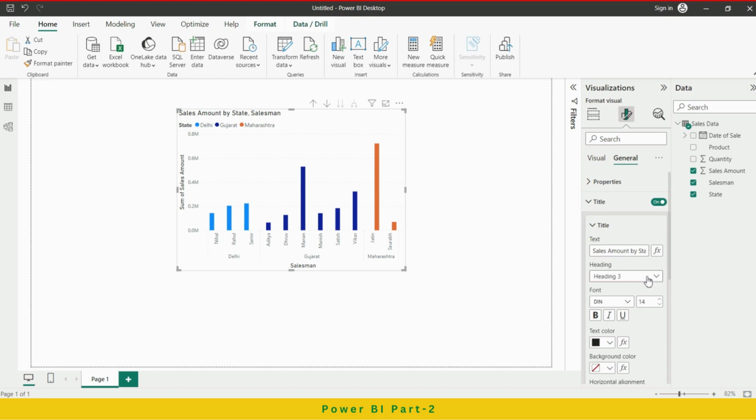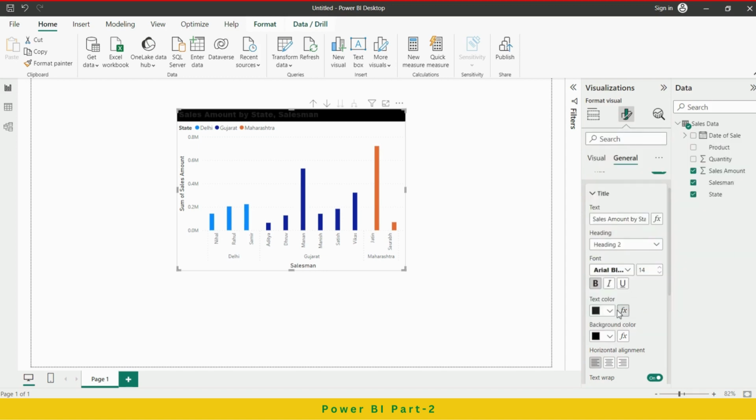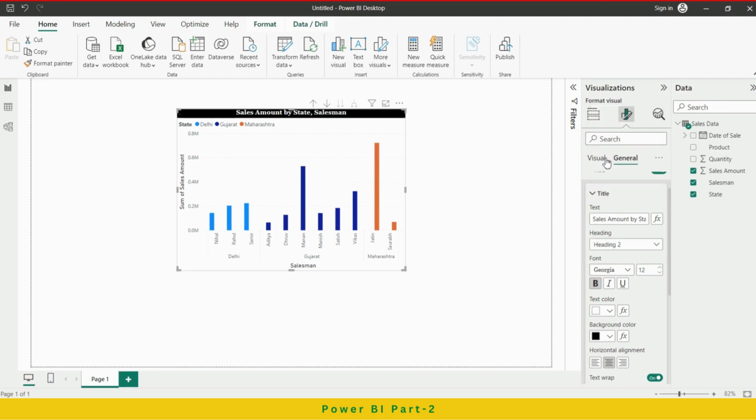So I'm keeping it, so I'm just changing the heading to 2, I'm bolding it, and I'm changing the font as well. So I am keeping the text color, I'll just add the background color first, then I'll keep the text color as white so that I can see it clearly. Then I'll reduce the size, I'll keep it in center, and if I don't like the style of the font, I can change it here, whatever the style you want. Let's say Georgia.